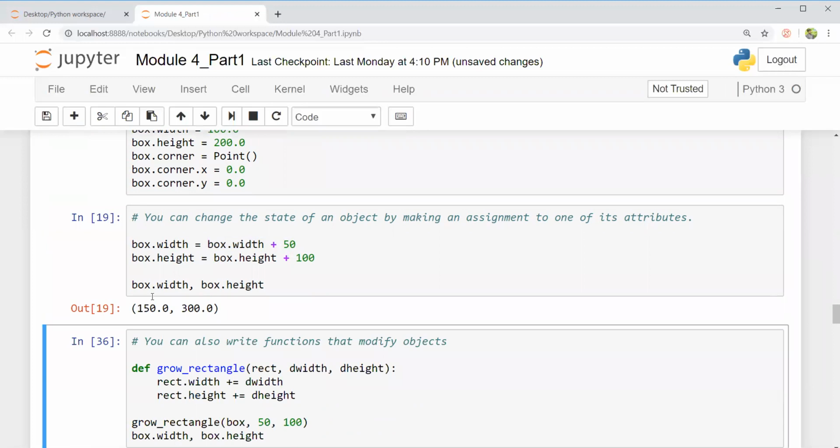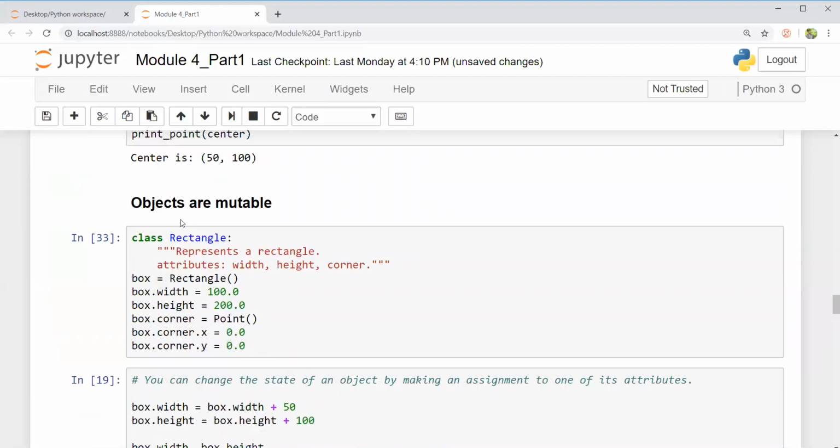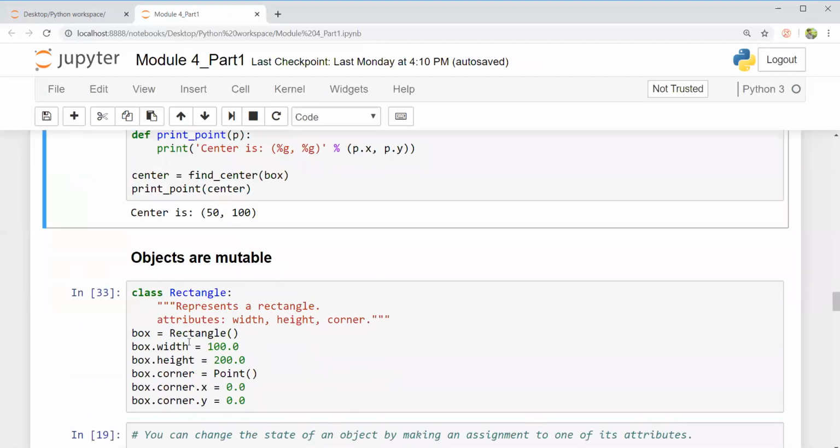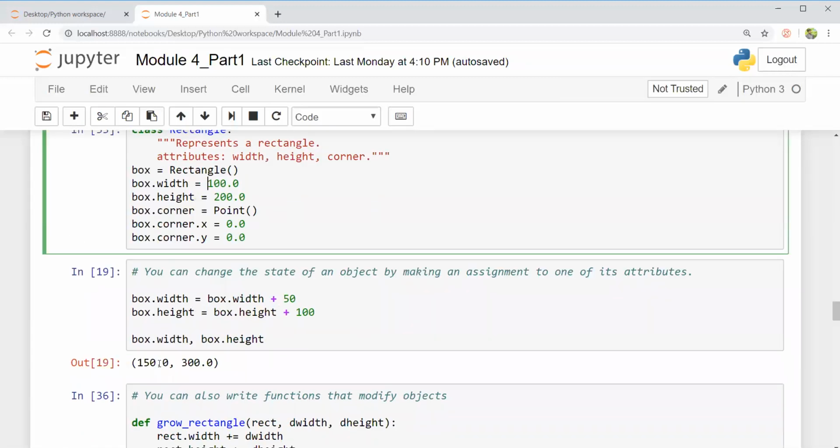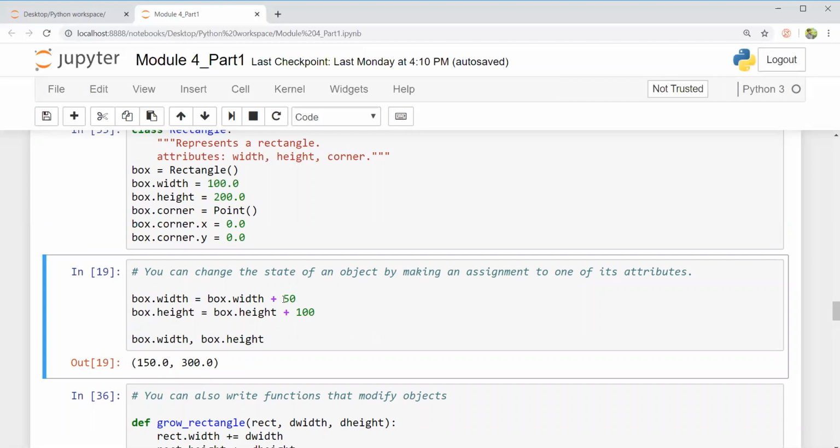So now it is getting changed. Earlier it was 100 and 200. Now it got changed to 150. Why? Because I have added 50 units to box.width, and I have added 100 units to box.height. So it became 150, 300.